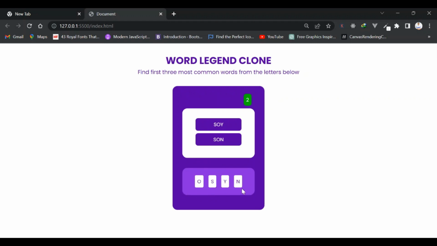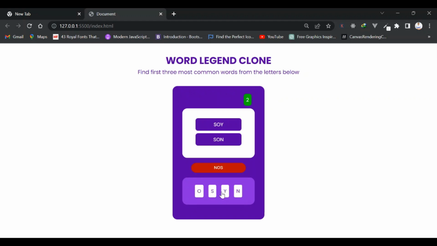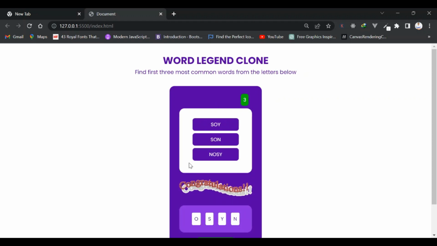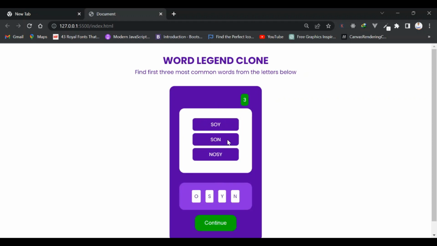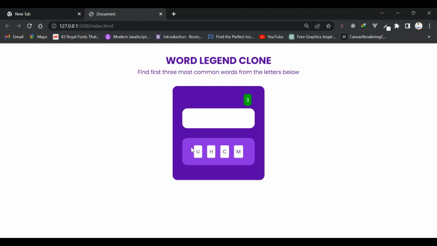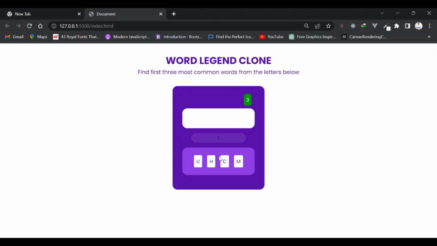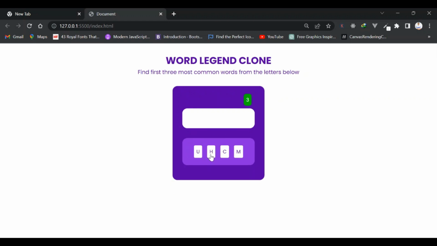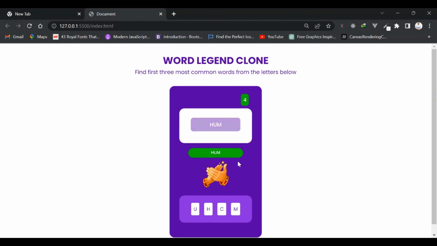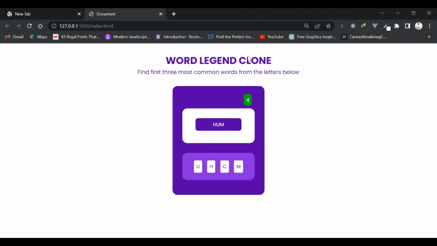So if I spell nosy, it's going to say congratulations because we now have 3 words. I can click continue and it's going to take me to another word. It's going to load new words into the DOM, and I can spell shom. It's not correct, so I can spell again, and it's correct. So this is what we're building.